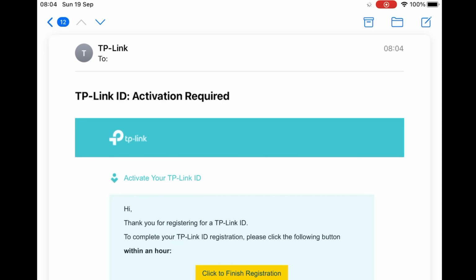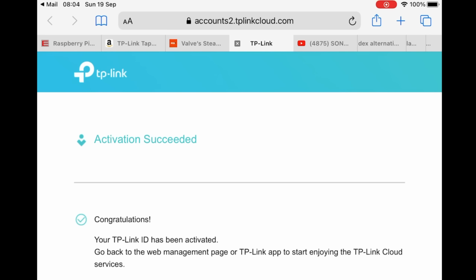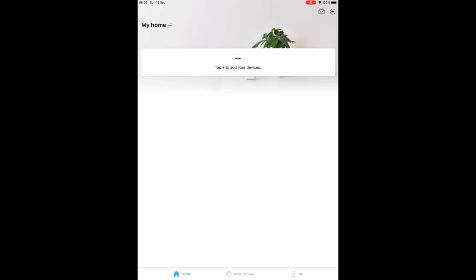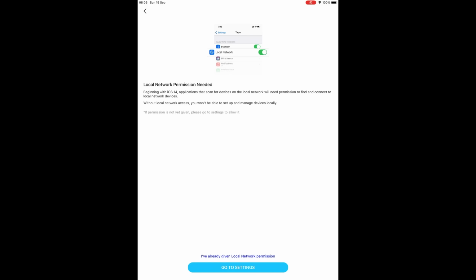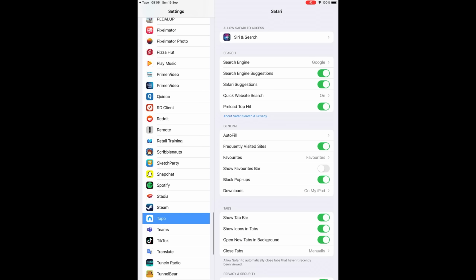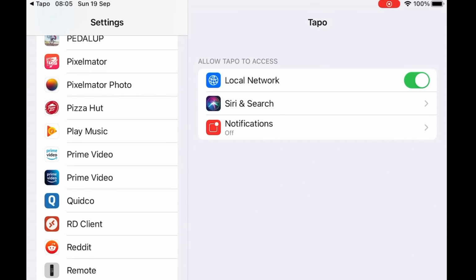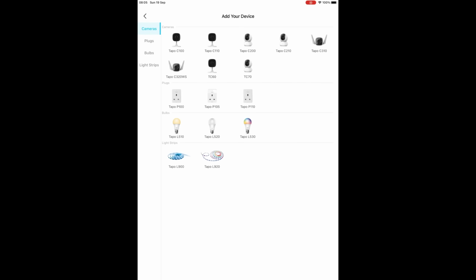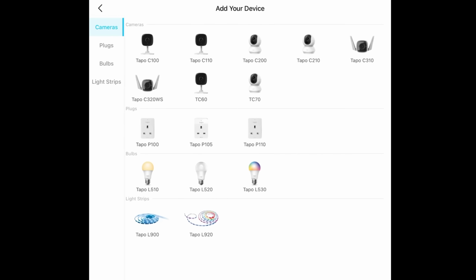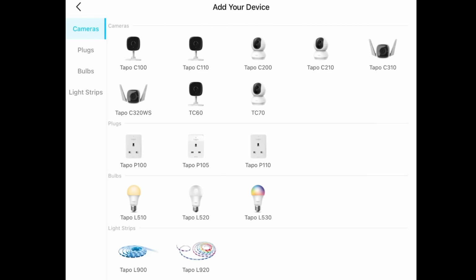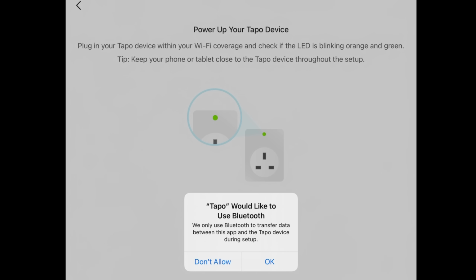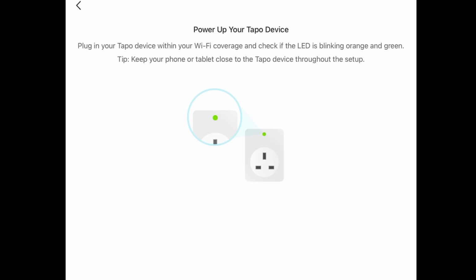And they sent me this email, click to finish registration. Your TP-Link ID has been activated. Okay, so tap to add devices. And I need to add permission. There we go, Tapo. And local network. And I've already given permission. Oh wow, here we go. So mine's the basic one, the P100. Would like to use Bluetooth, okay.